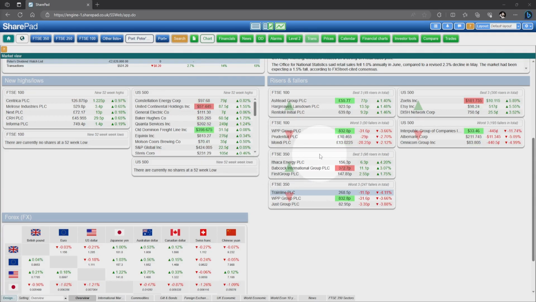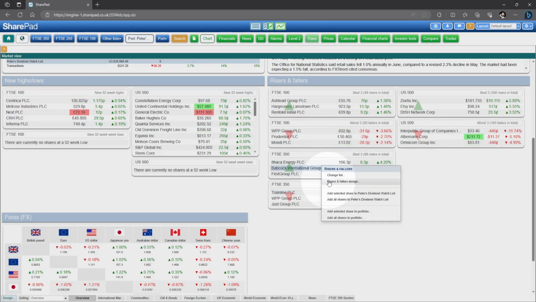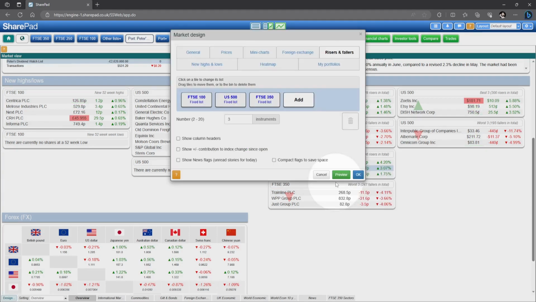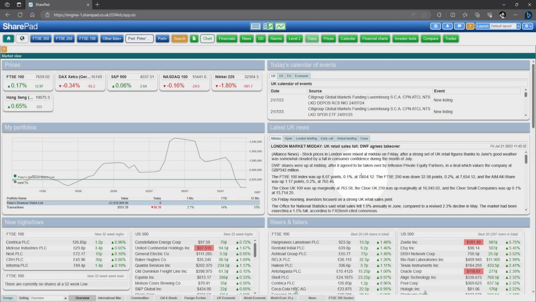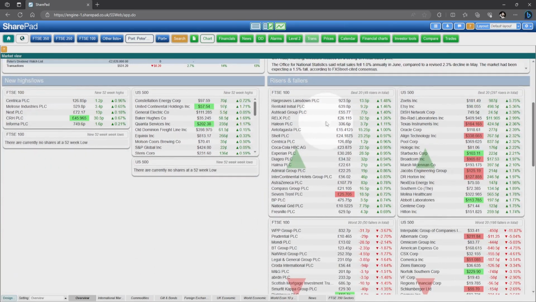We can actually change the amount of results that are being displayed via the design menu. So once again, right-click on one of the company names, select Risers and Fallers Design. You'll notice that on the market design page, there is a section that says free instruments. If we click in this box and increase the value, in this instance, I'm going to go for 20, and click OK to save that change. You'll notice that the market view page refreshes once more and that the table has increased how many results it's displaying.